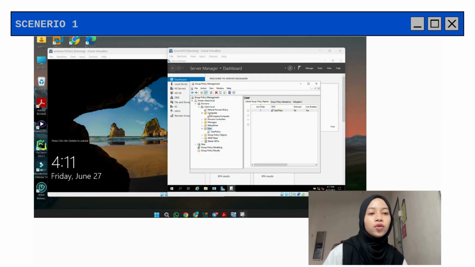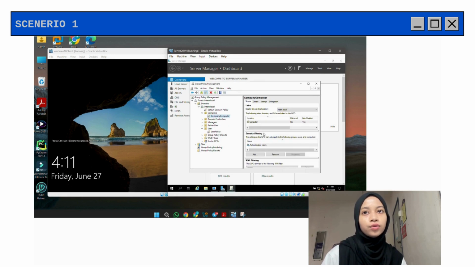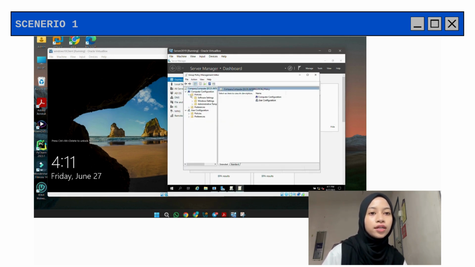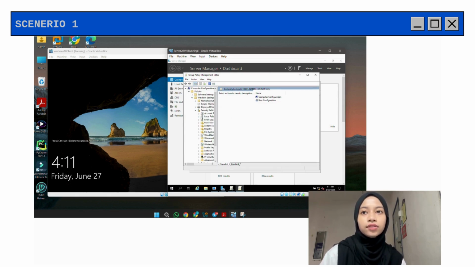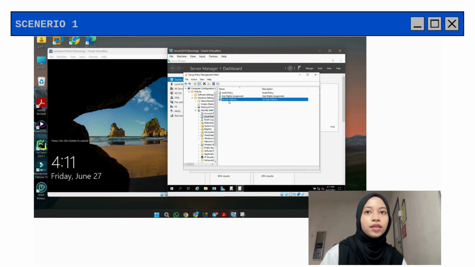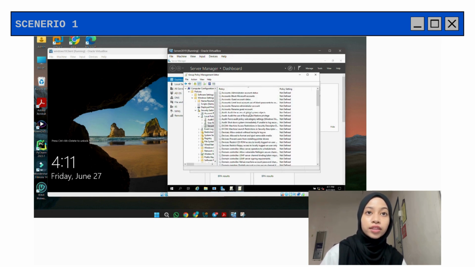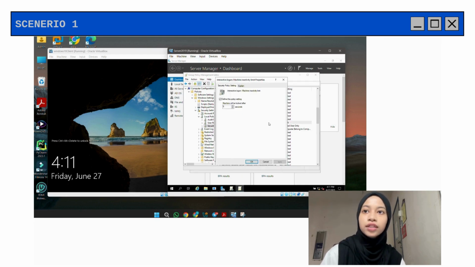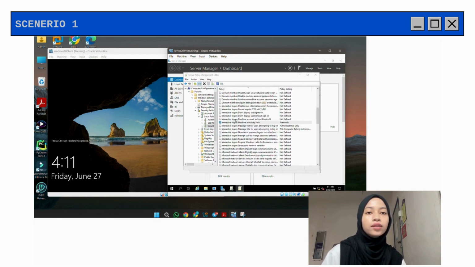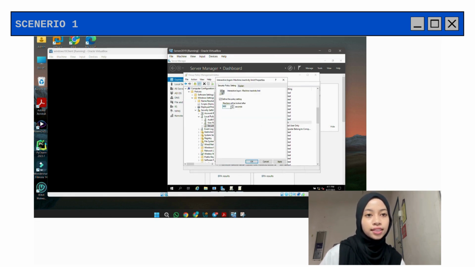Next, for the computer configuration, I apply a group policy to enhance security on the computer using the setting called interactive logon machine inactivity limit. This policy automatically locks the system if there is no keyboard or mouse activity. For actual use, the inactivity limit was configured to 600 seconds or 10 minutes, which is more practical in a real workplace. However, for this demonstration, I have set it to just 5 seconds.